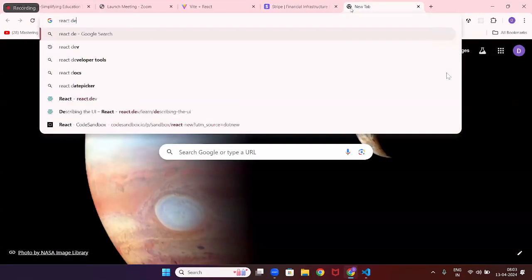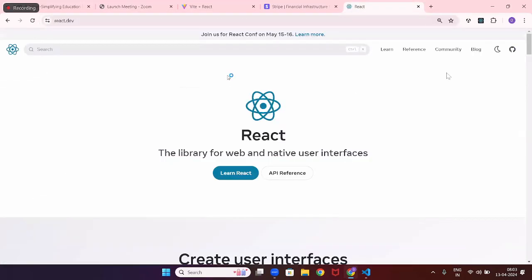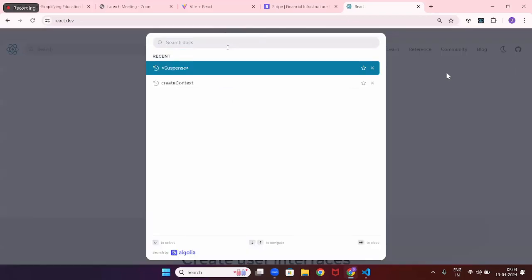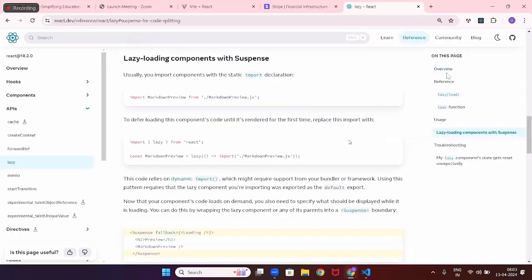React dev. This is the official website. I think you all know. Lazy loading. Suspense. Now see, someone asked about RTK also. We will discuss RTK one time also.